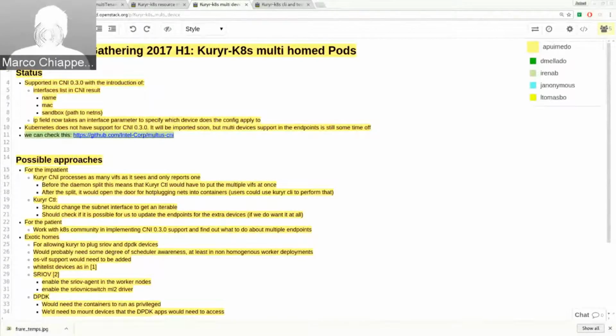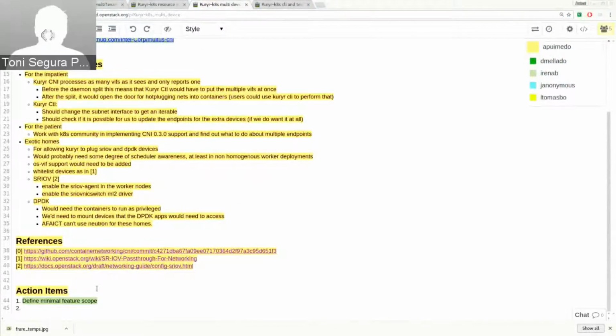Sounds good to me. Actually, I just added an action item here for defining the minimal scope of this feature. Okay. Then how should that look? You mean to make a blueprint or? Yes, because I think we listed different options here, and actually my feeling is that without this being properly addressed by Kubernetes as a tool, it will probably be challenging to support as complete functionality.